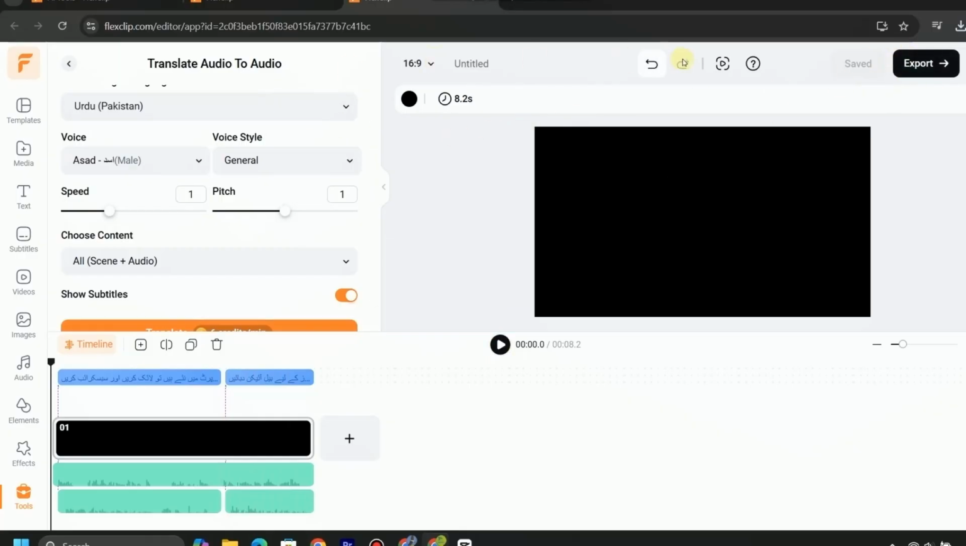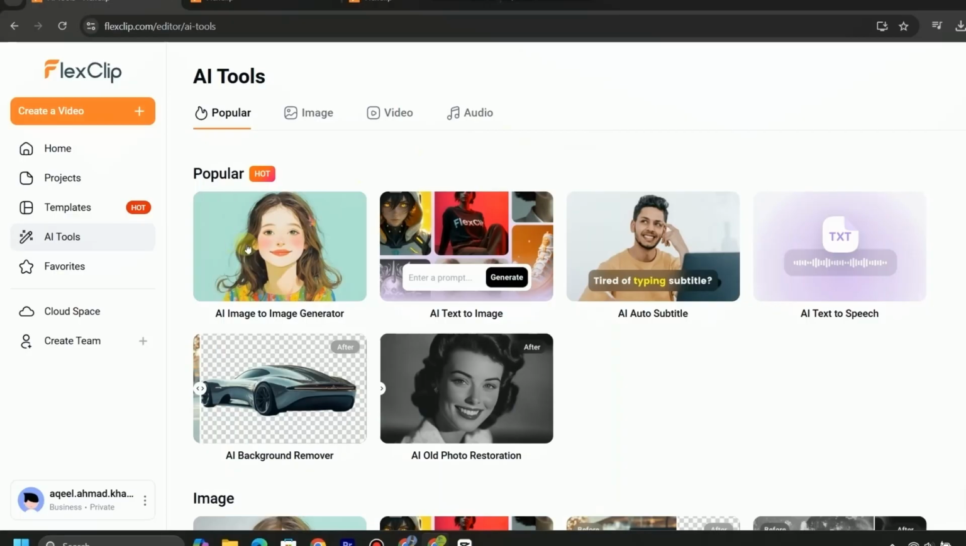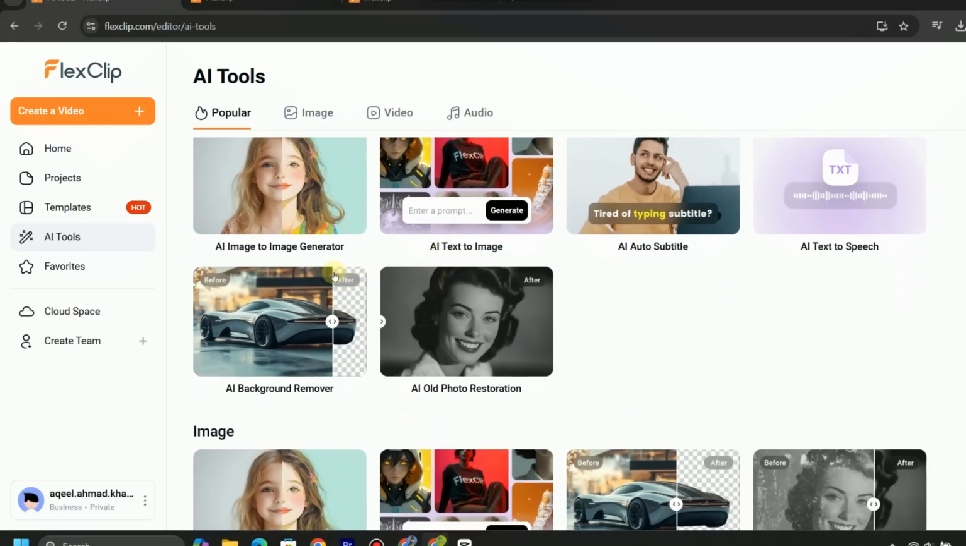Till now we have discovered all AI video and audio tools. Its results are pretty good as compared to other tools available in the market. Let's move towards AI tools for image creation and editing.